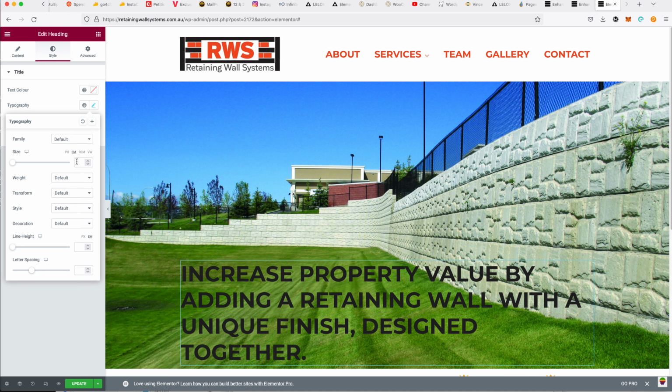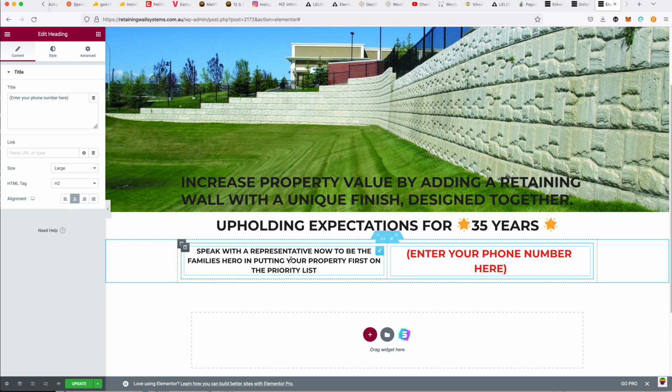And enter your phone number here. Oh, so you want, yeah. Didn't we do that form? Enter your phone number here. Speak with a representative now to be the first family's hero in putting your property first on the priority list.